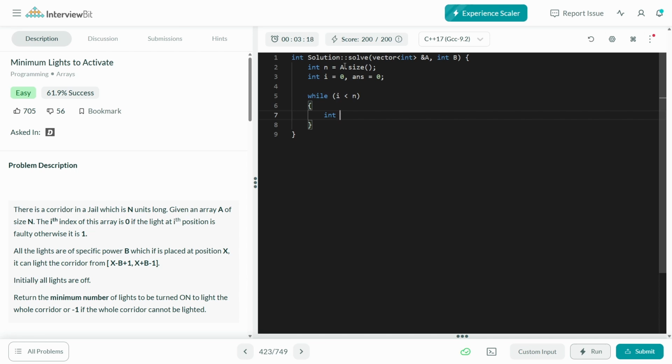Now I need to get the leftmost. So this is going to be i minus b plus 1, right? But this can also go negative, so you need to take the maximum of 0 and this. Similarly, you'll have the rightmost part. For that you'll have i plus b minus 1, and similarly this can go out of bounds, so you need to take the minimum of n minus 1 and this. So now I've got the leftmost part and the rightmost part.